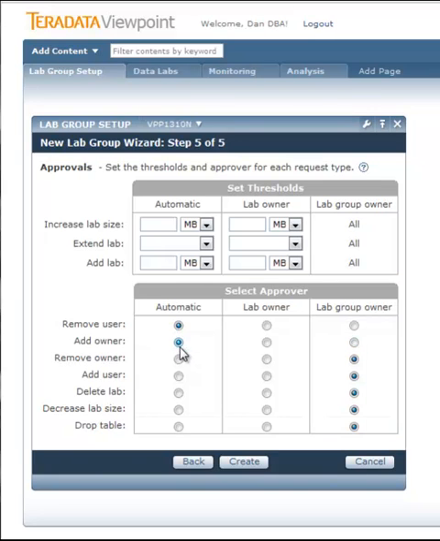We're going to ease up on these restrictions by automatically approving most of the requests, and also for requests to increase lab size, we're going to allow them to be increased up to 30 megabytes automatically, and above that point it's going to require approval. Likewise, we're going to allow users to get a 90-day extension without approval, or to create labs up to 20 megabytes.